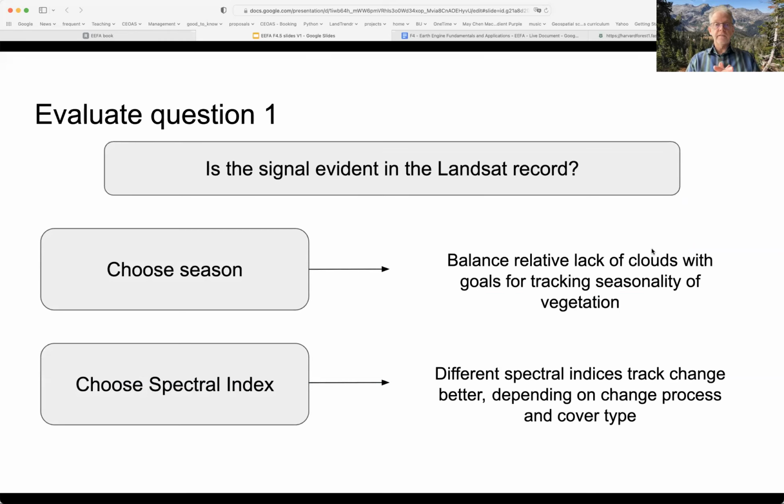We're going to go back to the interface in a second. I'm going to stop sharing my slides and I'm going to switch over to the interface itself. But when we do this, what we're looking for are two things to find this signal in the Landsat record. One is to choose the season on which we build our image composites. And the second is to choose a spectral index that works to track the change well enough to actually capture what you're looking at. Okay, so bring these things with you when we switch over to the interface here. Choose a season and choose a spectral index.